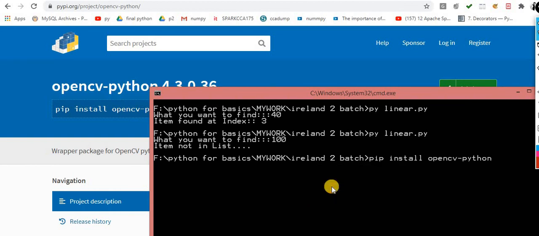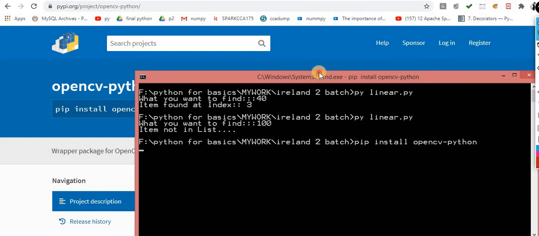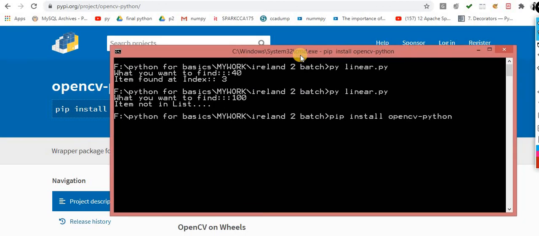So I am installing it. I think it is already installed in my system, so that's why it automatically says requirement satisfied, but I hope it does not install the updated version, because here the version is the oldest version. So this is the way.